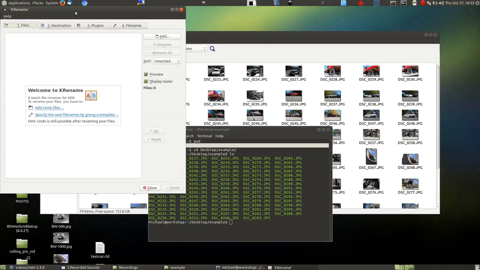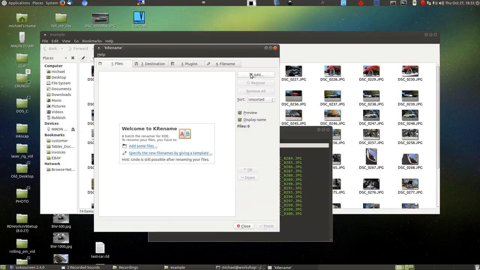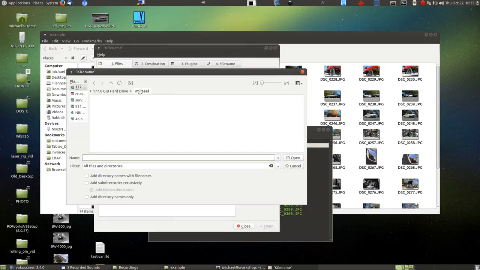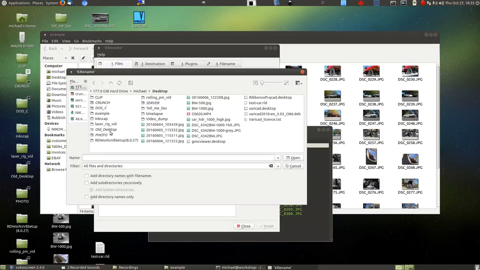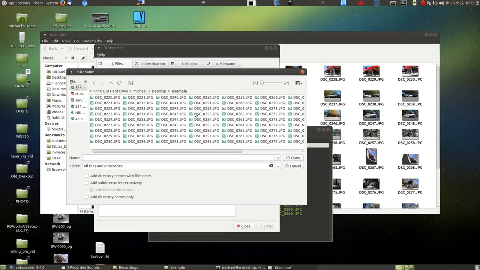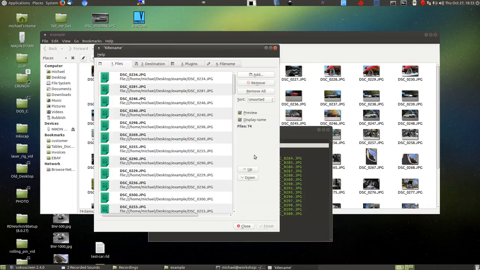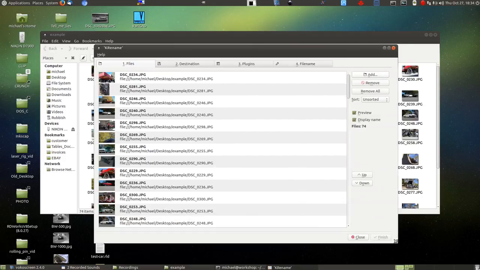Okay, so let's add some files. Michael, example. Where are we? Desktop. Example, example. There he goes. Now, for an event, I might actually give them a name. So there's all the files. Now, this might be a special event name.